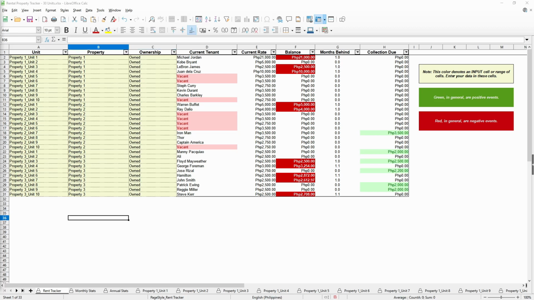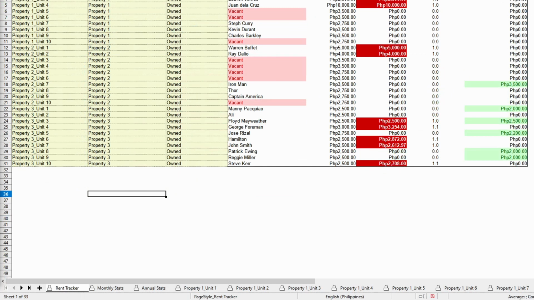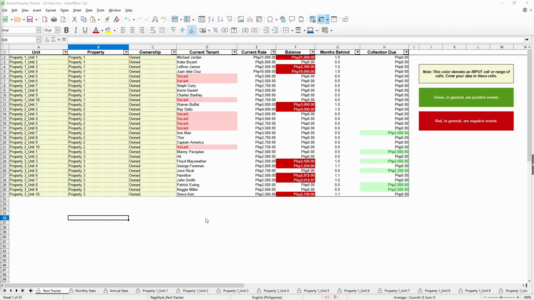We'll run through the spreadsheet from left to right. Start off here in the rent tracker, which is your dashboard. Monthly stats, annual stats, and per unit input sheets. This is basically your dashboard, and it's a snapshot of the areas that need your attention, like vacant rooms here, or unpaid rent, or collections due, which we'll discuss more in detail later on. Also worth noting that the figures here are in Philippine pesos, but you could easily change this in the settings as it's not pegged to an exchange rate.